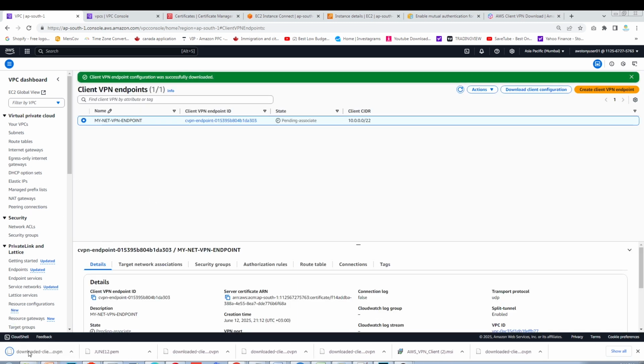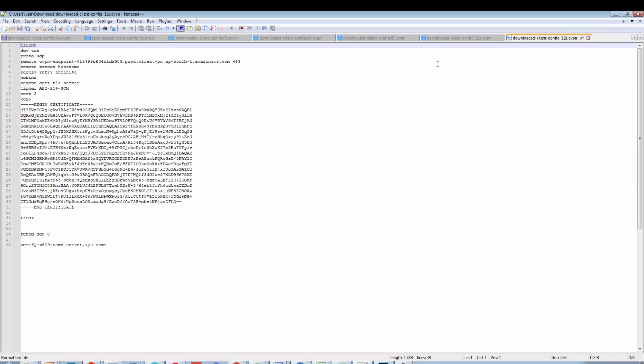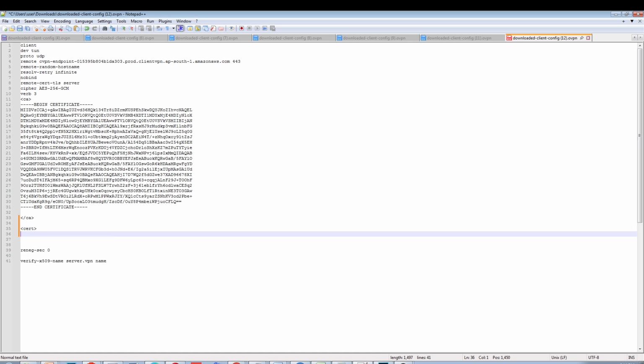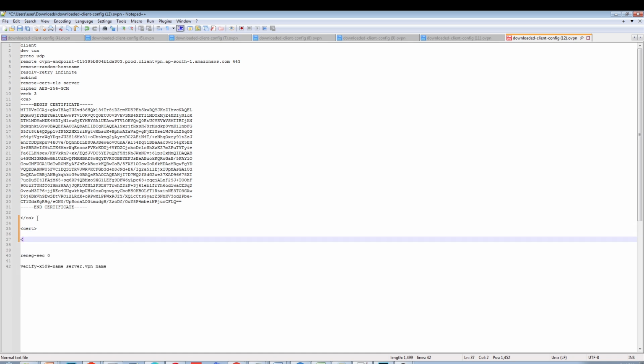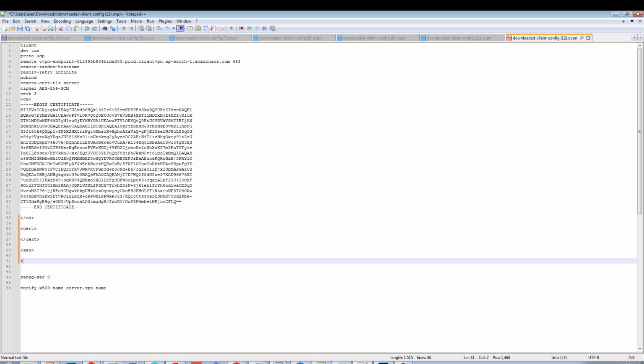and then show in folder. I will open it using my notepad. From here, we need to create, we will paste the certificate, this certificate for the VPN client, and the key.